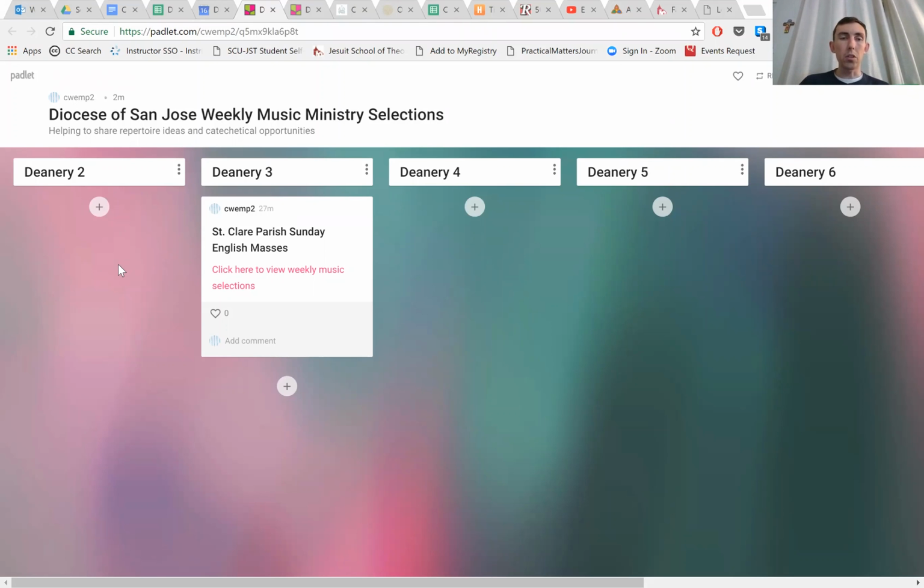Hi everybody, I'm going to show you how to use Padlet as our tool to be able to share our music selections with one another through the Diocese of San Jose. I've invited a couple of you to try this out as a test, and then the goal is to be able to open it up to more and more people so that we have a really active participation base.